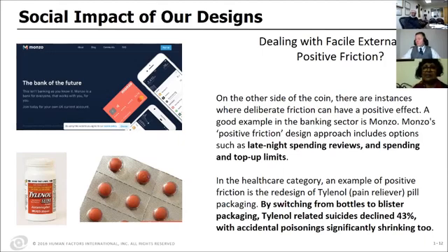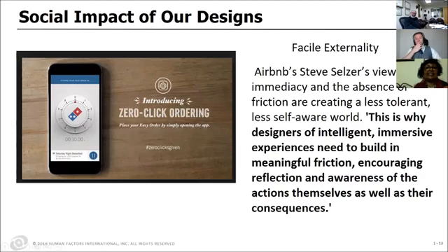Eric, could you go to the next slide, please? And here is, I think, something that perfectly captures the essence of what I'm trying to say. So Airbnb's Steve Seltzer said that, as designers of these very immersive experiences, we need to consciously build in those moments of meaningful friction, because we want to encourage users to be aware of not just the action they're taking, not just that zero-click ordering of the pizza, but also the consequence of that. It is also our responsibility to build in those moments of friction. Next slide, Eric.